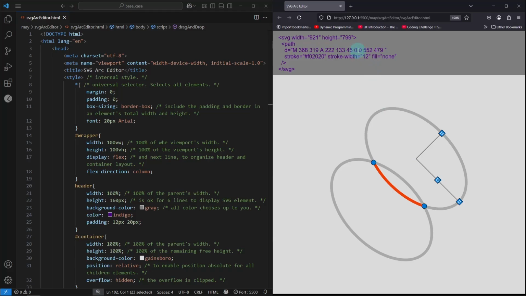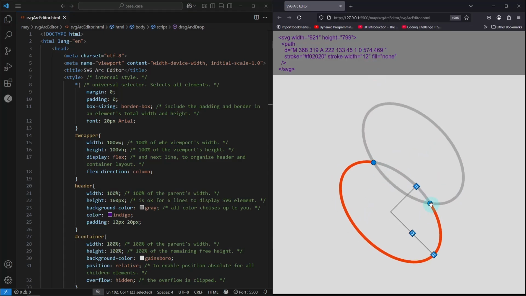The fourth parameter is the large arc flag. It determines if the arc should be greater than or less than 180 degrees. The fifth parameter is the sweep flag. The arc can go both clockwise and counterclockwise. The sweep flag flips the arc clockwise or counterclockwise. The sixth and seventh parameters are endpoint coordinates.